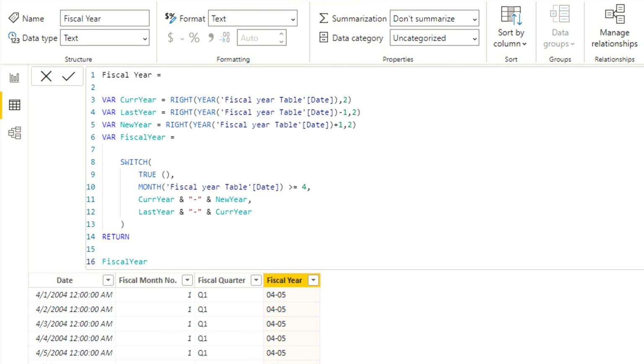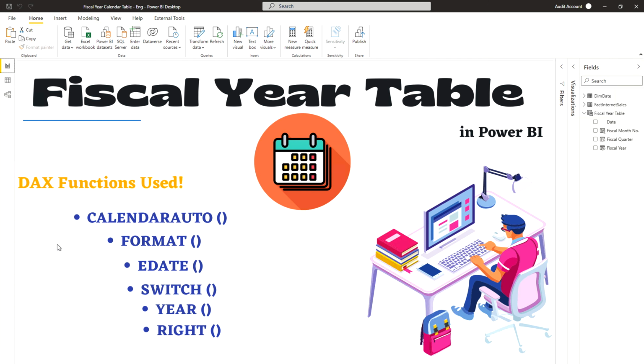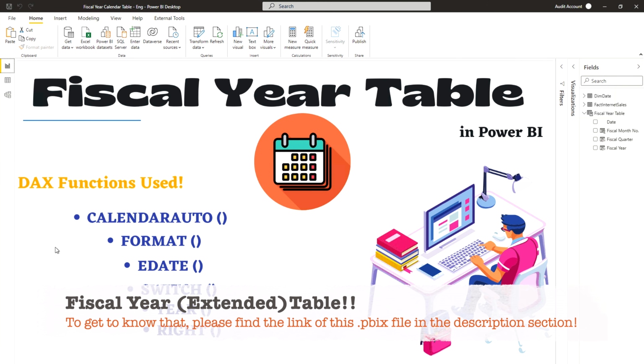That's all guys, that's all for today's video. In this video, I have used all these DAX functions. I have explained to you how to use them, what their uses are, and how you can create a fiscal year table from scratch very easily.